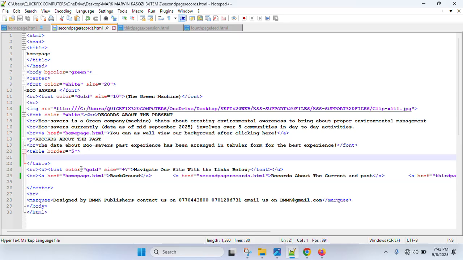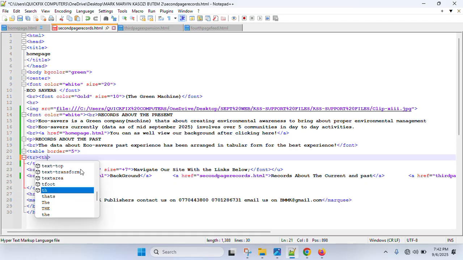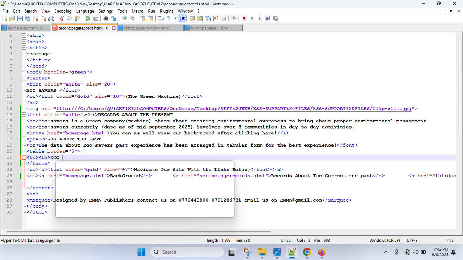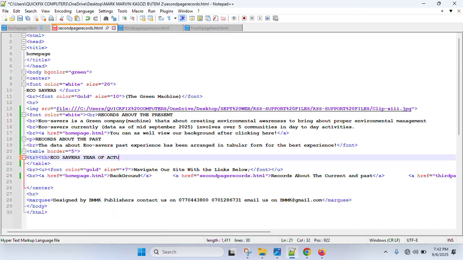Table border has already been introduced, so I want to go to some other table components: a table row and a table header. My first table header is going to be EcoSavers, the name of your work. You don't mind about the case, capital or small letters, in the tags. That is okay. Another table header is going to be activities.